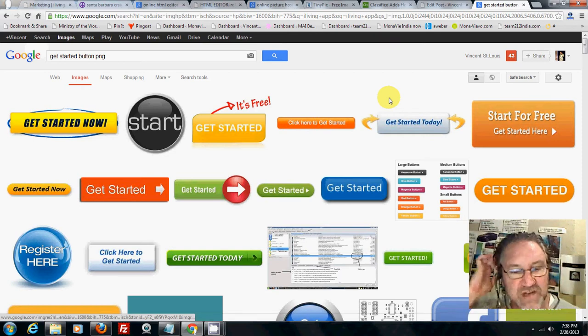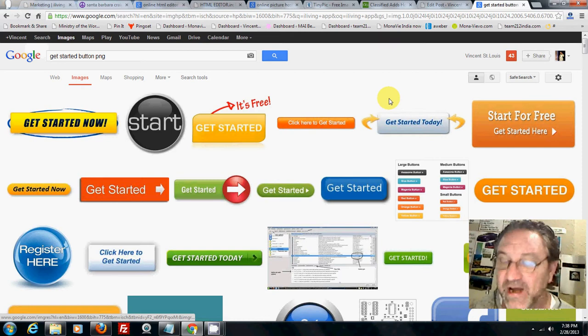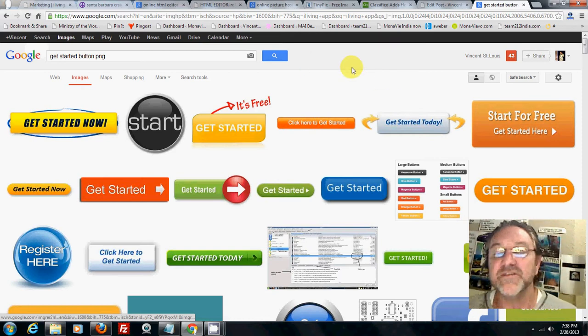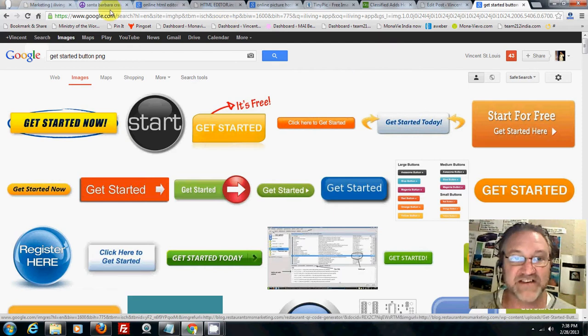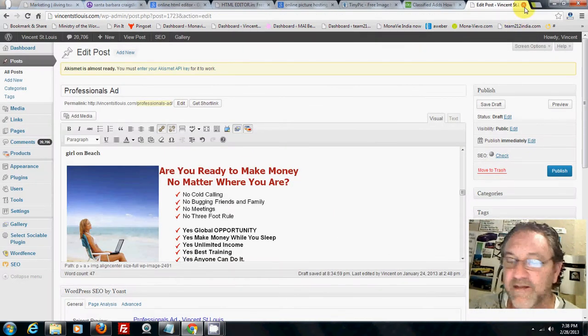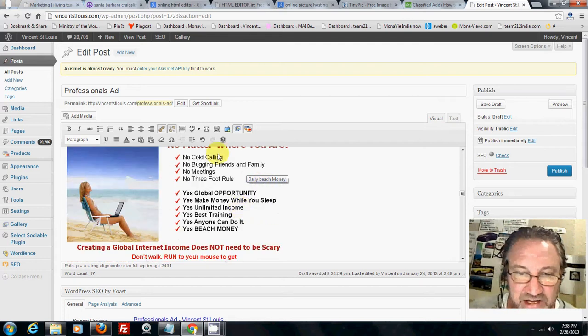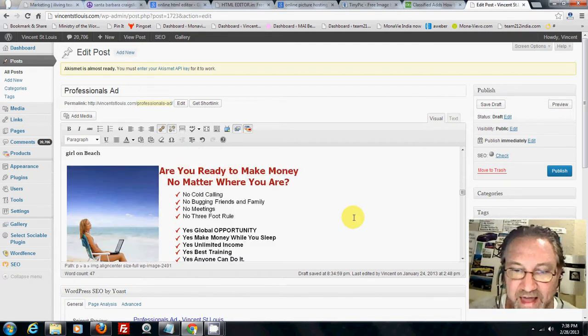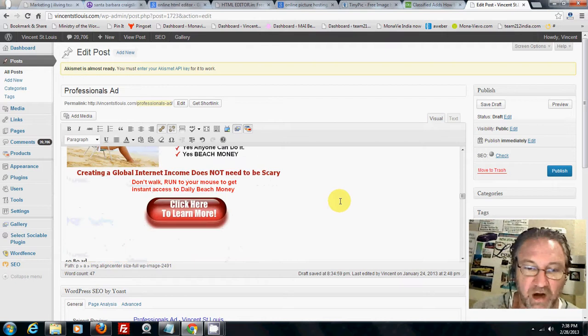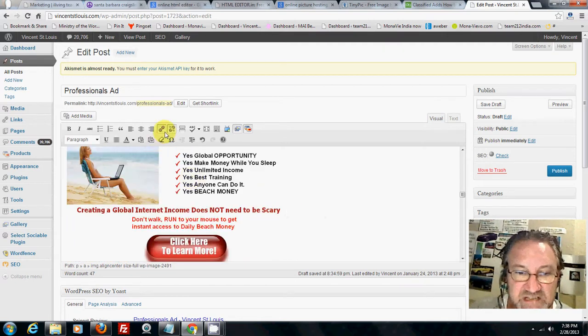PowerPoint's a great way to build pictures. I don't want to get into that. If you don't know how to build pictures, then you don't need to be doing this. Just stick with the text ones like I do. Okay, but the other thing you can do, if you want to, and here's one I made, and I can change this to anything. You know, are you ready to make money no matter where you are? Beach money, and this is linked to somewhere. I don't know where it's linked to. Probably one of my other businesses, Beach Money.